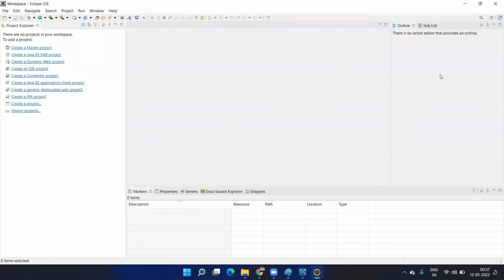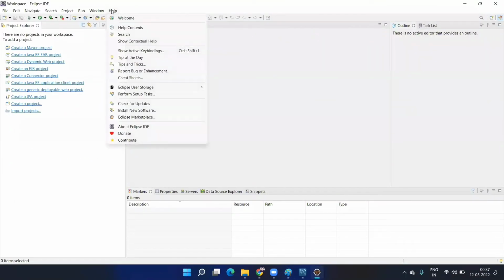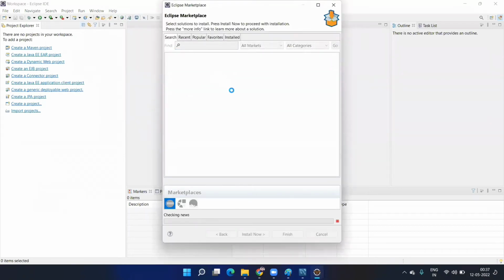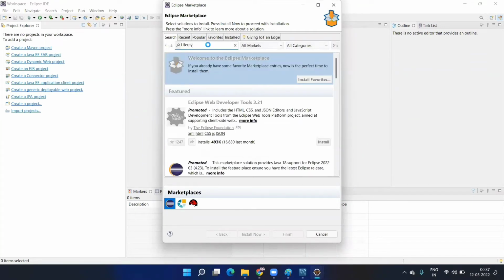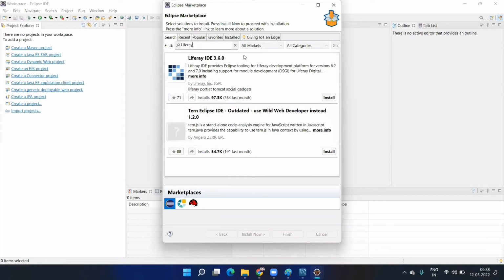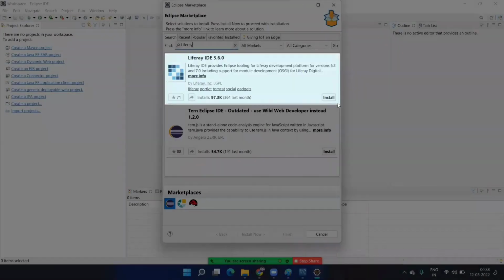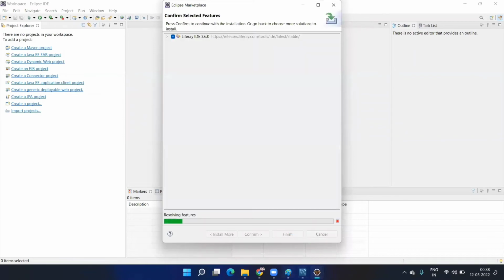After that, we have to download the Liferay IDE. For that, just go to Eclipse Marketplace and search Liferay. That's all. For showing you, I have not installed it previously, so it takes some time. Need not worry, I will manage it. Just click on install.